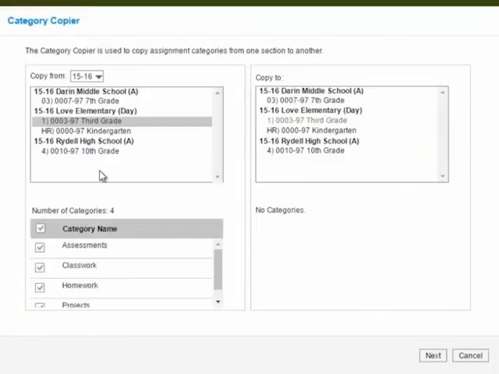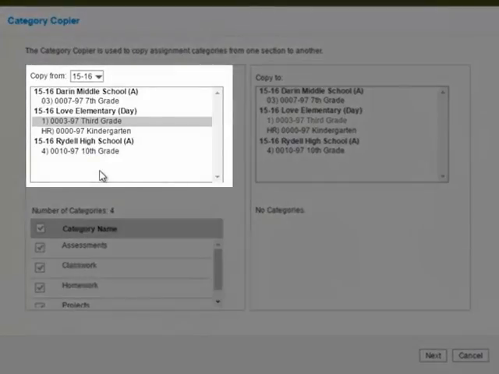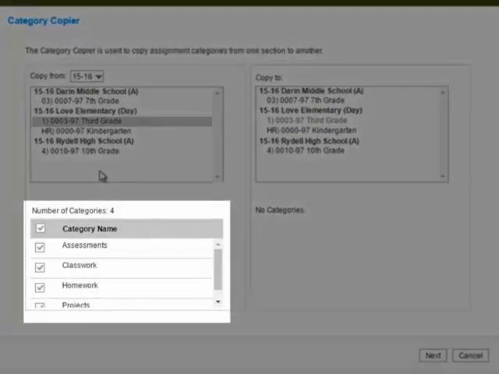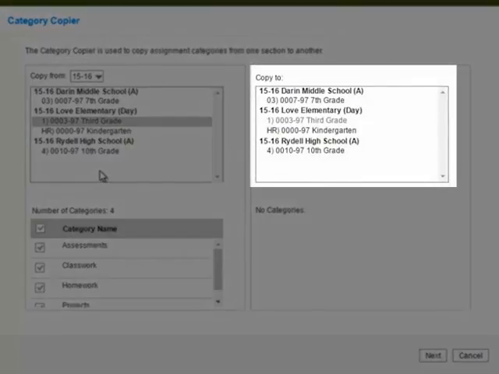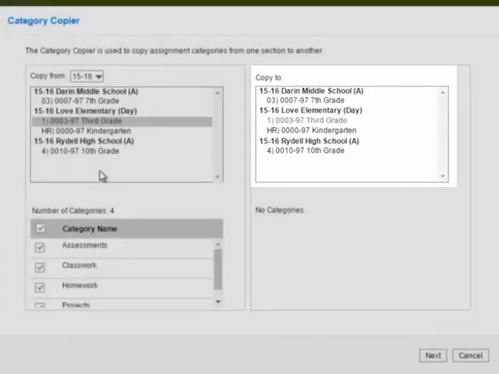On the left, it shows me the course I am currently in. Below are the categories I created earlier. On the right is a list of other courses that I teach. In addition to the 3rd grade class I am currently in, I have a 7th grade class, a kindergarten class, and a 10th grade class.